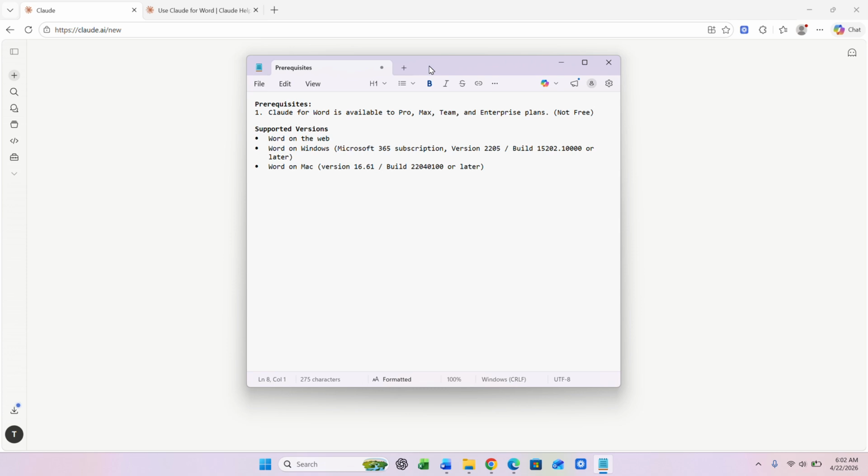Also, the supported versions are Word on the web, Word on Windows, or Word on Mac. So far, this is not supported on iOS. Okay, so let's jump in.